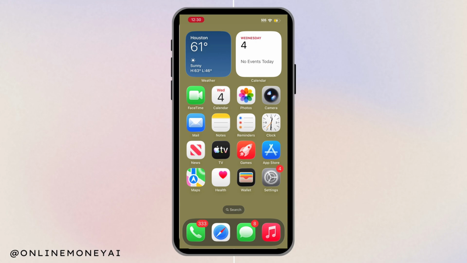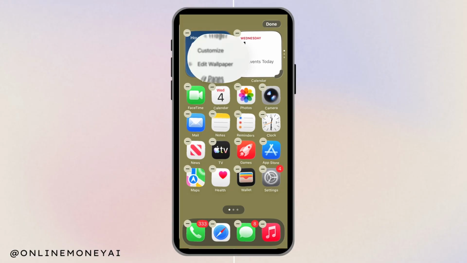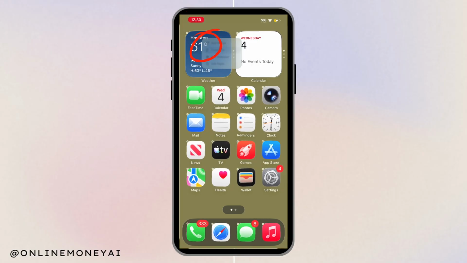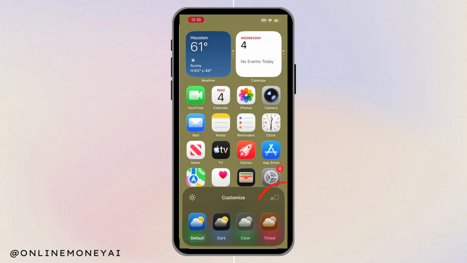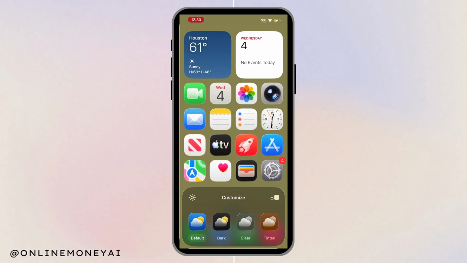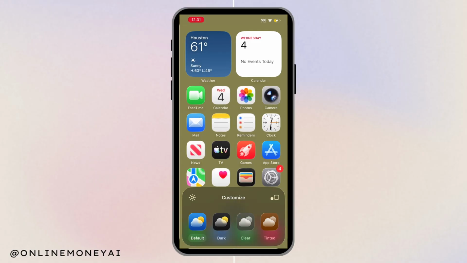Go back to your home screen. Tap and hold on an empty area until Edit mode opens. Tap Edit in the top left, then tap Customize. Tap the large icon option at the top. This makes app icons bigger and removes app names.